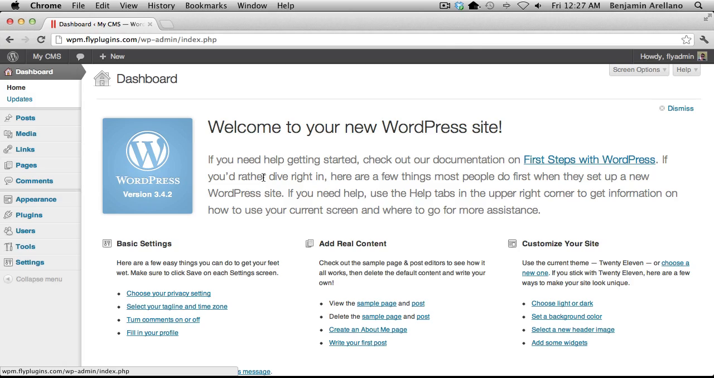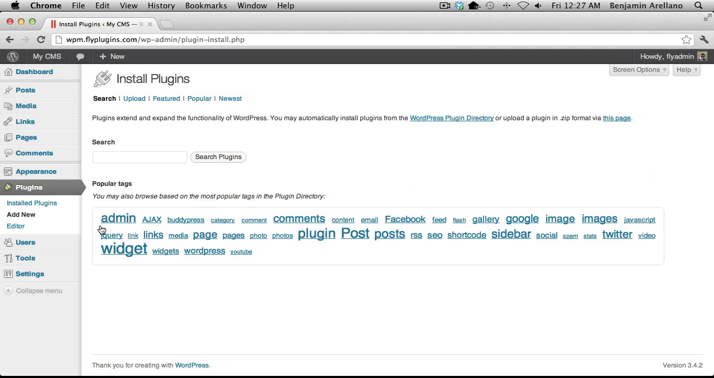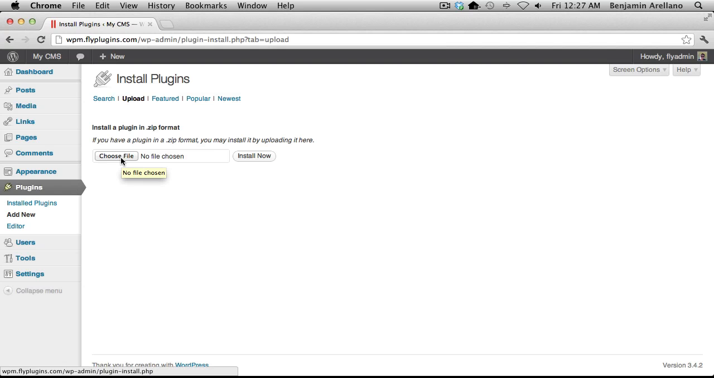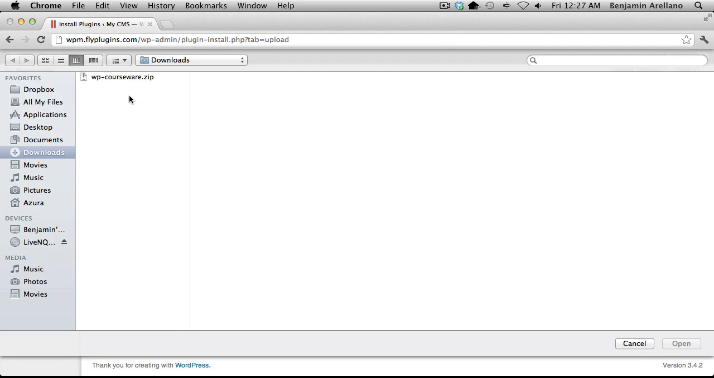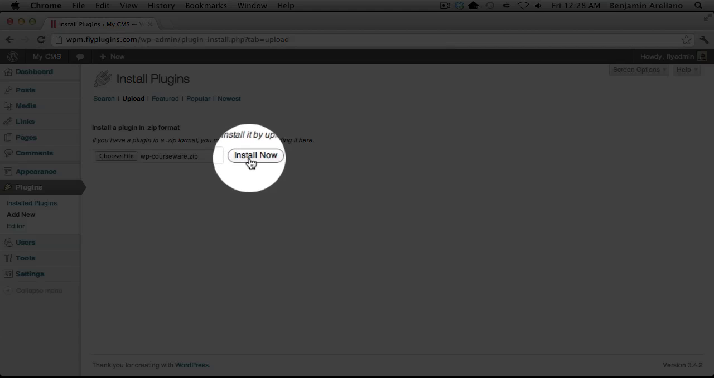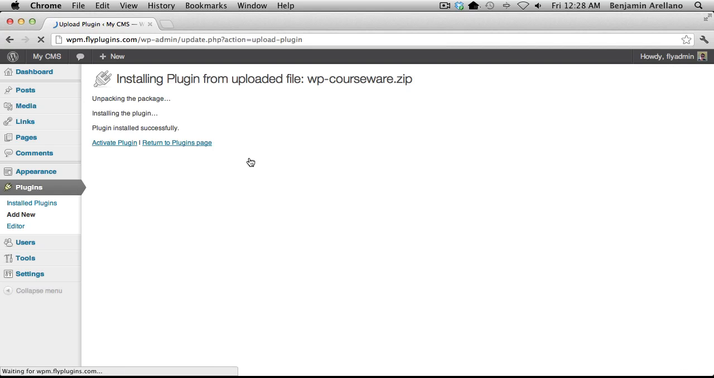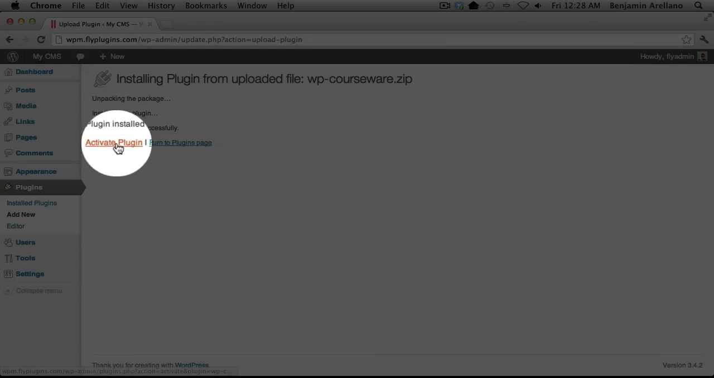In order to do so, on the left-hand side menu, we want to select Plugins, Add New. Next, we want to select Upload. Then we want to browse for the WP Courseware zip file. Next, we want to click Install Now. And once it's installed, we want to go ahead and click Activate Plugin.